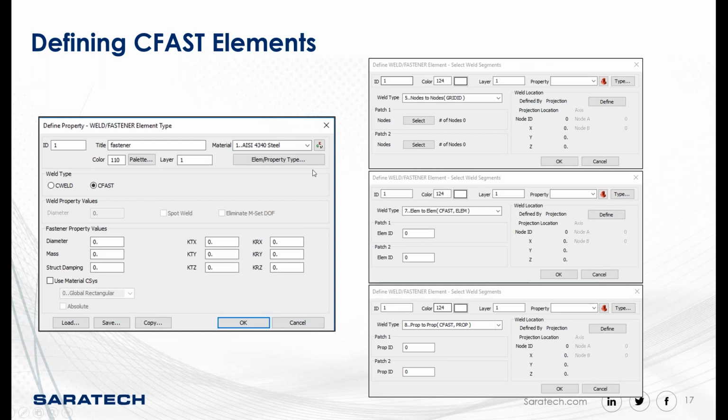If you want to define a CFAST element inside FEMAP, you have to give it a property. You'll notice here that the property includes a diameter and a mass. You can provide some damping, and then the stiffnesses for the 6 degrees of freedom.